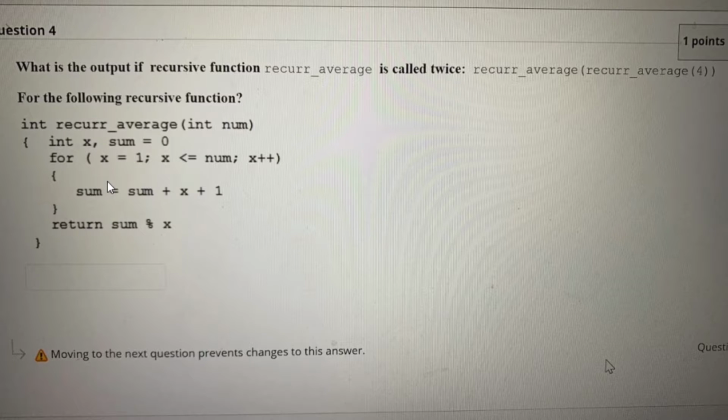So in this case, if the value of X is equal to 1 or is less than or equal to that of the variable num, then the value of X is added to the previous value stored in the variable sum, which is again added with 1, and the answer of this addition is stored in this variable sum. And then after coming out of this for loop, the value of sum mod X is returned.